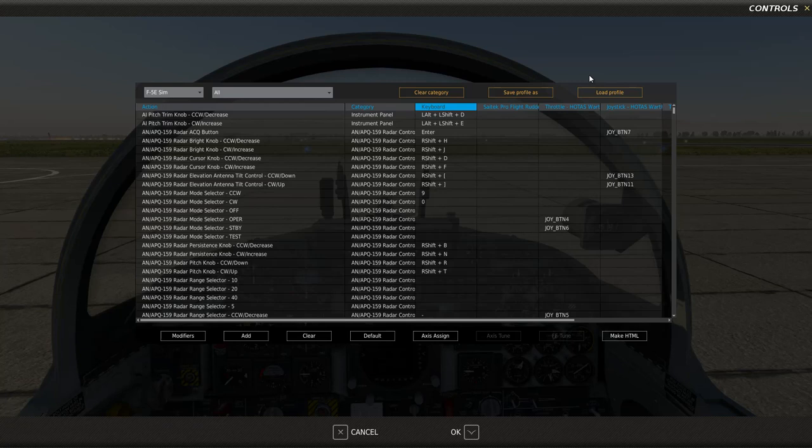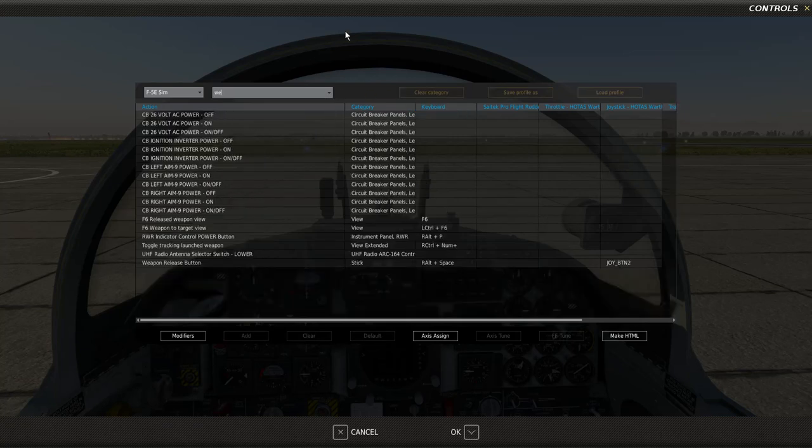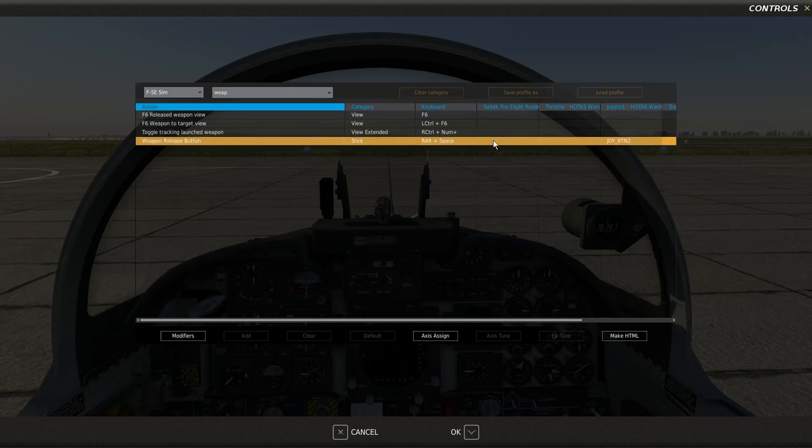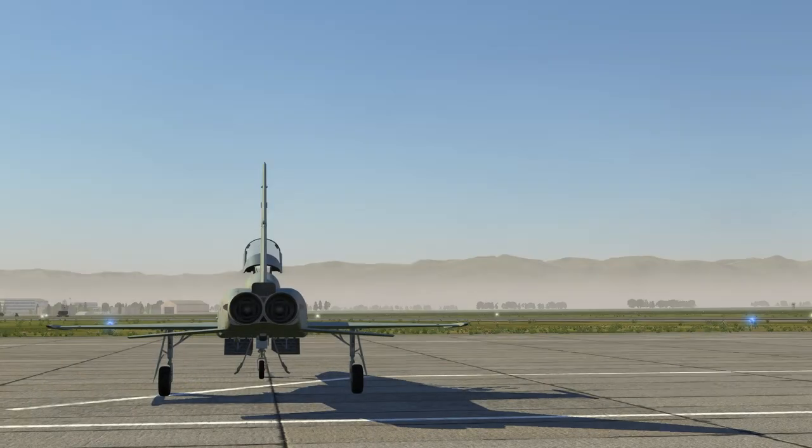This concludes this tutorial on the key setup of the Tiger F5. If you have any trouble finding the correct commands, here is a search function where you can find any command like that. And of course, you can always ask in the comments.